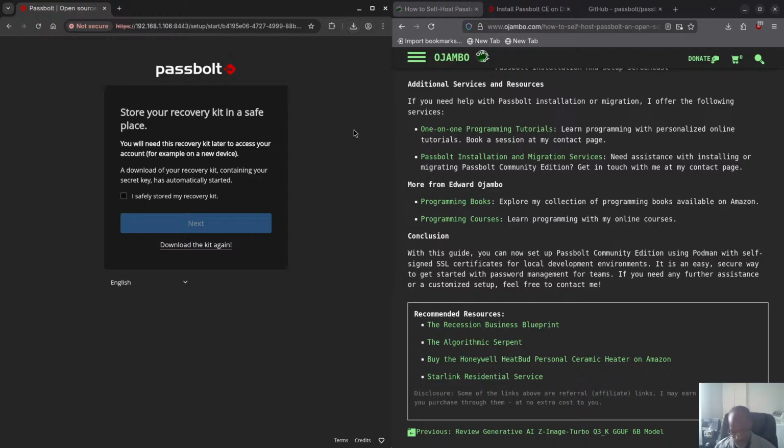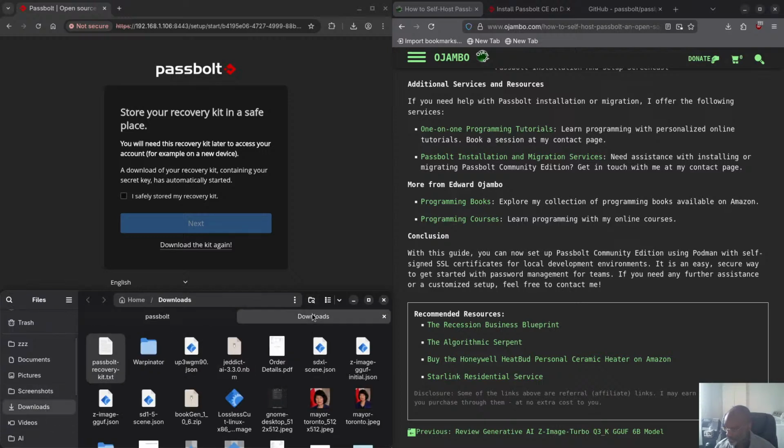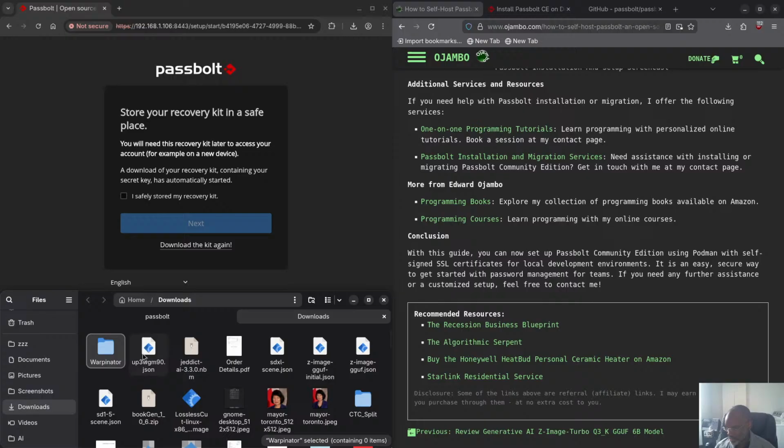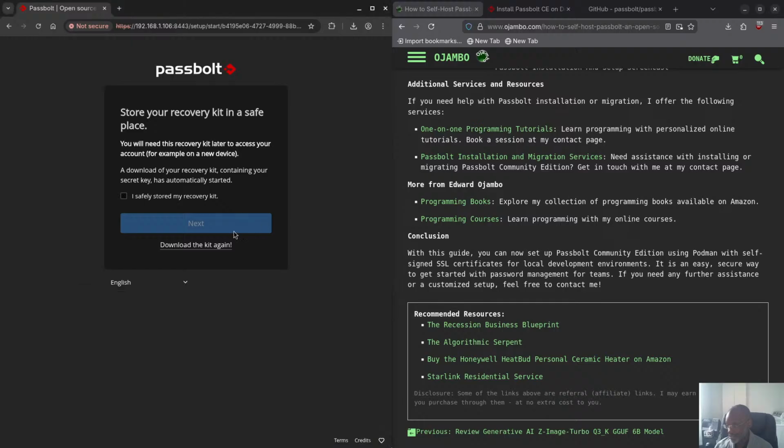So what I do is I'll go to my downloads folder. Here it is. Copy that. Paste it here. Okay, did I copy it? Yeah. Oh no, I moved it. Okay, perfect. The reason I put it here is just because I want to keep everything in one place, but you don't have to, obviously. Put it in a secure place. Okay, so I got it. I don't need to download again, so I can click here: yes, I've safely stored my recovery kit. Of course, I got it.